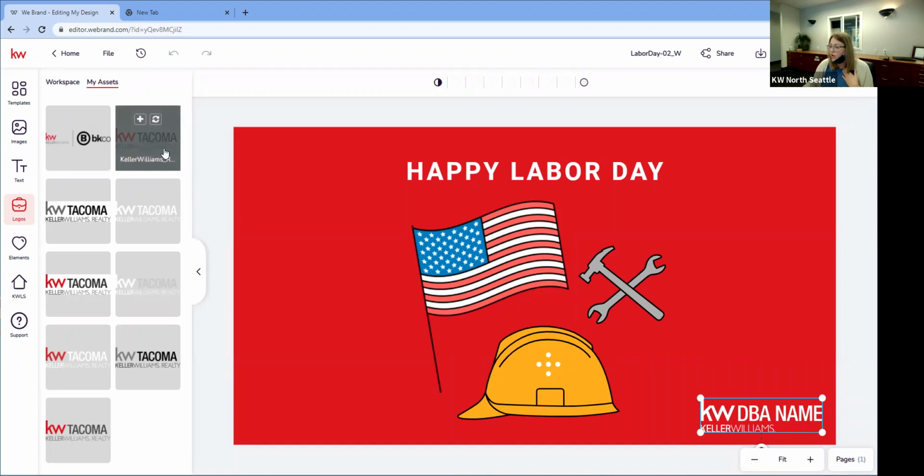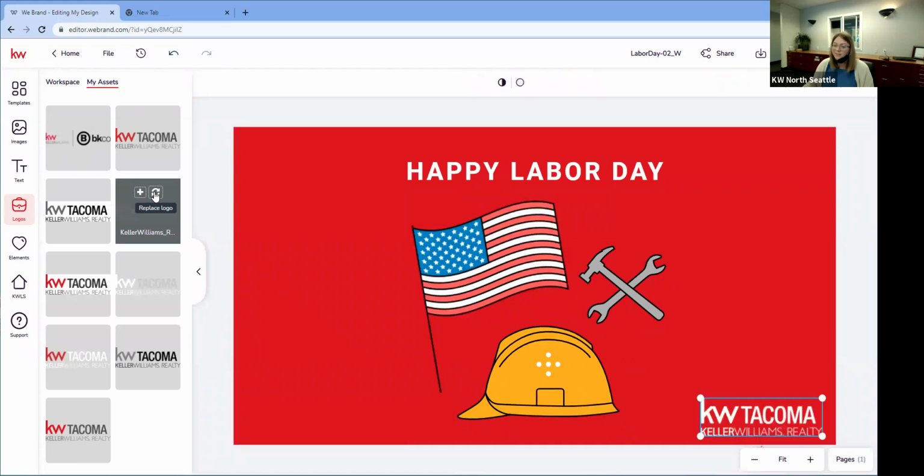So I'm with the Tacoma office. I would come in here and say, okay, I see this. They use an all white one, so I will just go with that. What you do is click on this logo, then hit this circle, and it's going to replace it for you. That is the best thing to know about designs: click on what you want to replace, hit the circle, and it replaces it. So super easy and wonderful.